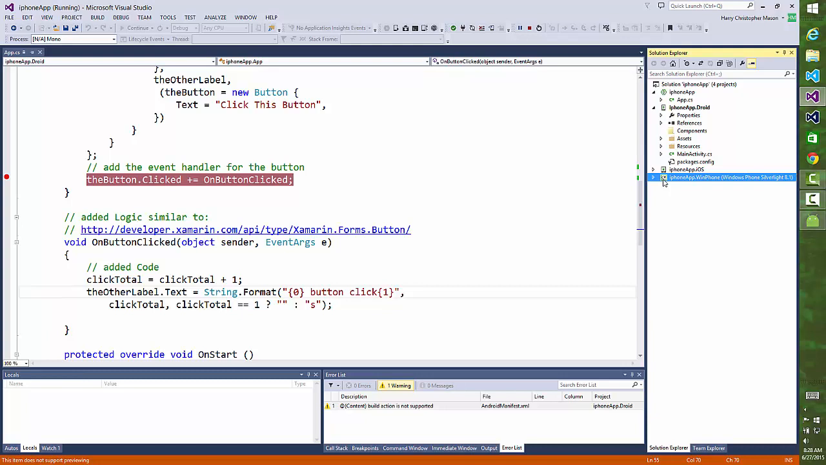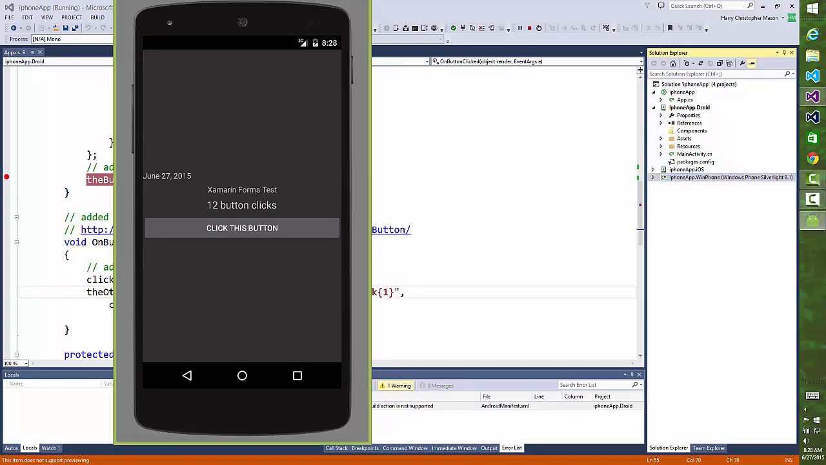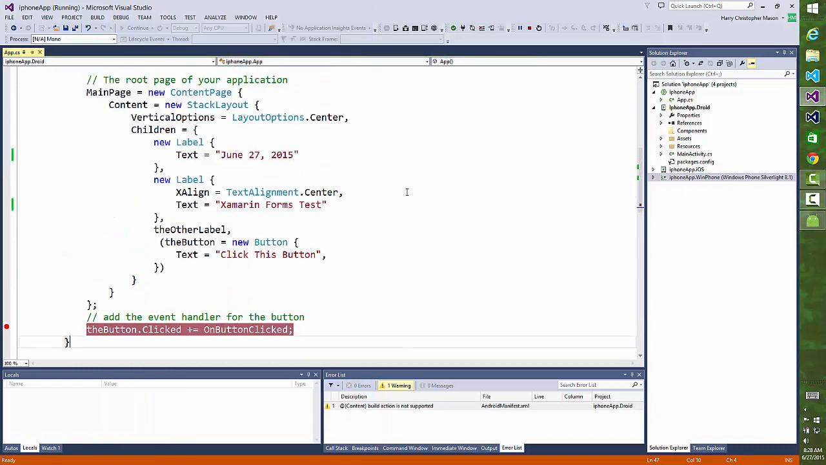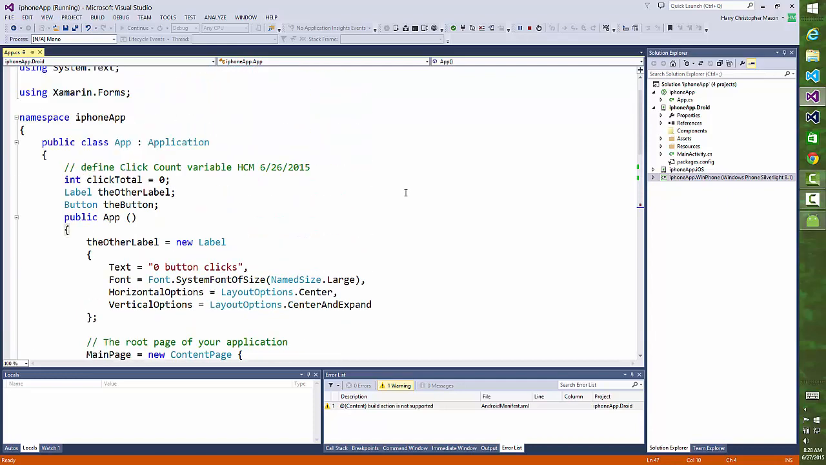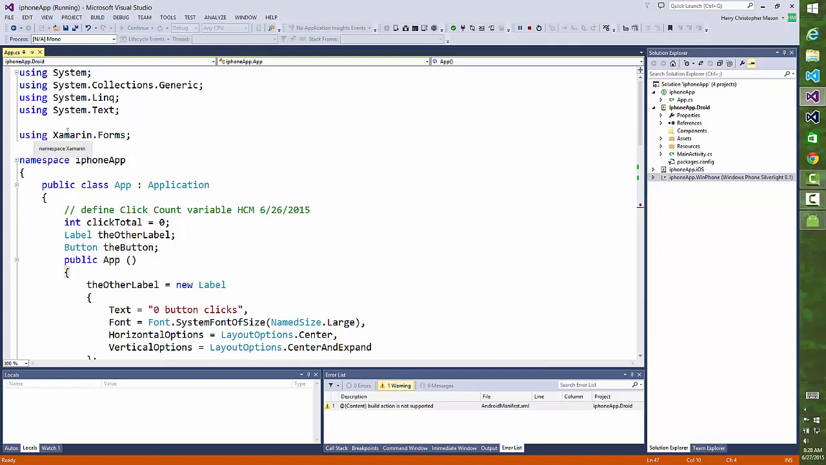And so currently I'm running the code for the Android version of it. And when I click the button, it updates. Now this same logic, the look and feel is going to be a little bit different, but the same logic is going to be on all 3 platforms. So I think this is pretty cool that you can write your code in this one app here, and so you can see it's using Xamarin Forms.